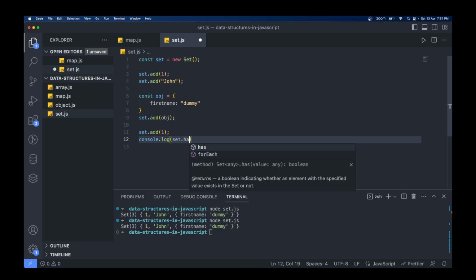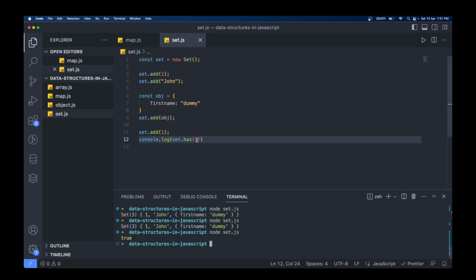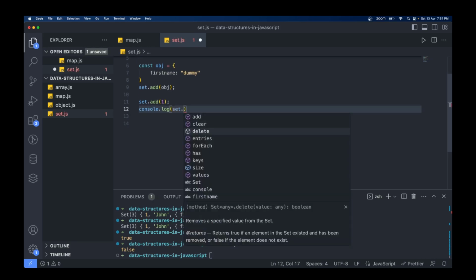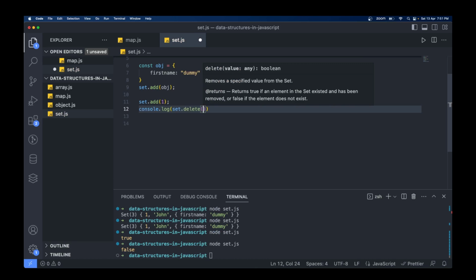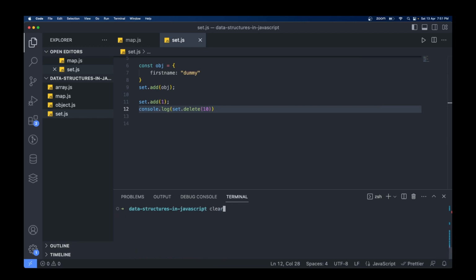Okay, so now let's see how you can check if a value is present in the set. If you do a set.has, which is similar to the method in map, and I just pass 1, it will return true. But if I change this value to, let's say, 10, it is going to return false, because this is not present over here. Similarly, if you want to remove some value, you can use set.delete, and you just need to provide the key here. Even if you provide a wrong key, it will not throw any error.